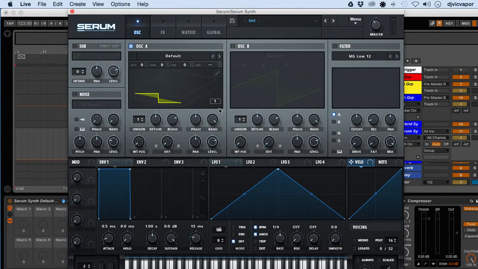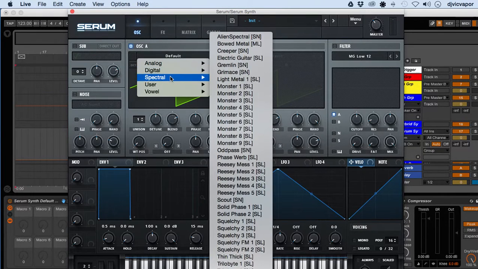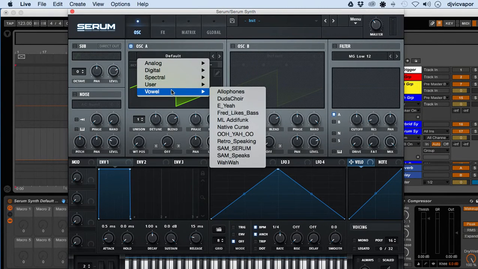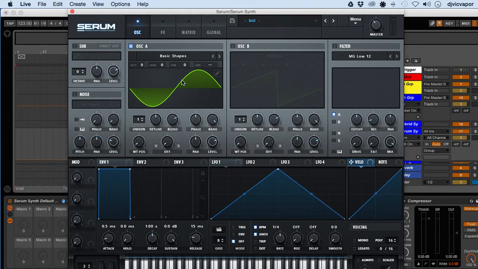So currently it's at its default setting here, and that is this little wave deal here. And if you click down in the open area here, you can see a 3D view of the wave. Now, you're not seeing any change there because the menu here is in its default setting. So if we click here where it says default, we can select a wave shape or a wave table to apply to this oscillator. I'm going to go with basic shapes. It's going to give us a little sine wave here.